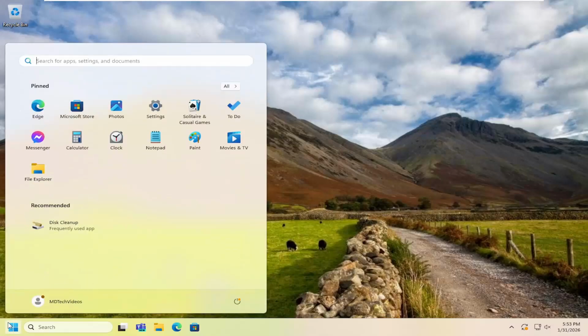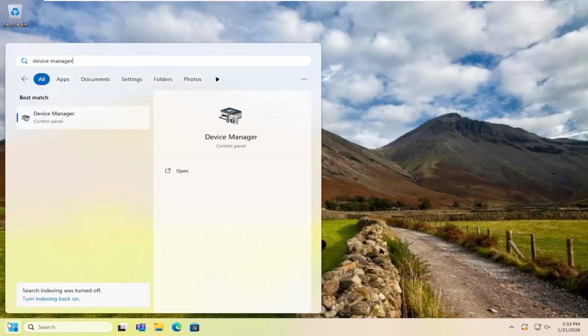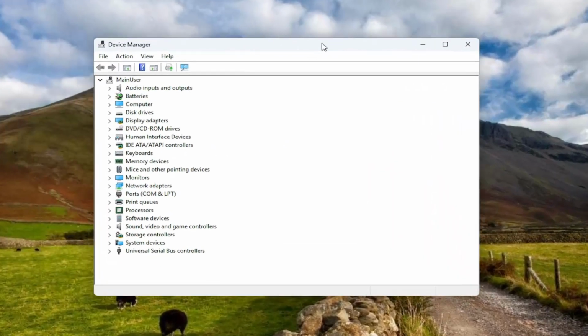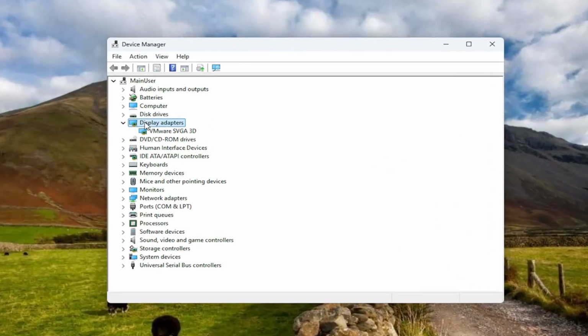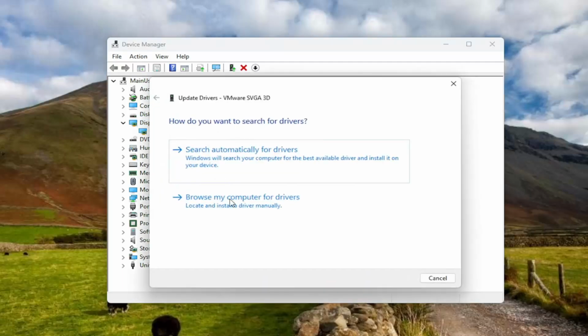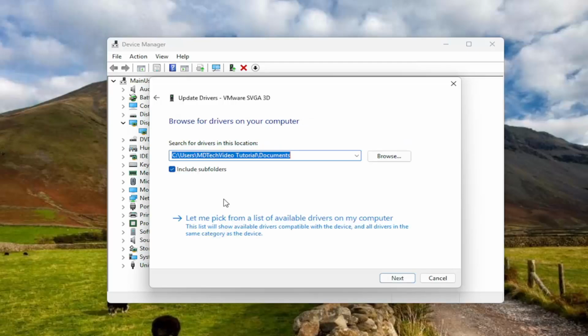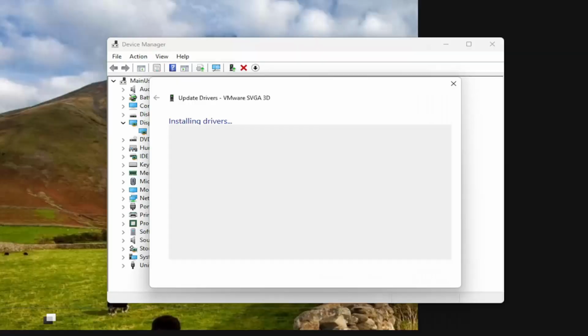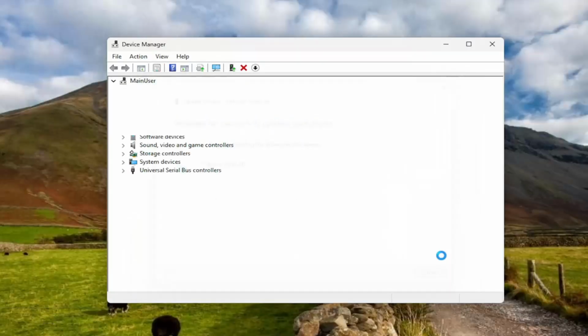So if you open up the search menu and search for Device Manager, best result should come back with Device Manager. Go ahead and open that up. Expand the display adapter section. Right-click on the display adapter listed under here, and then update the driver. Select Browse My Computer for drivers, and then select Let me pick from a list of available drivers on my computer. Select a manufacturer-specific one unless there's only generic ones available, and then select Next, and then proceed with the installation here. And that's pretty much it.